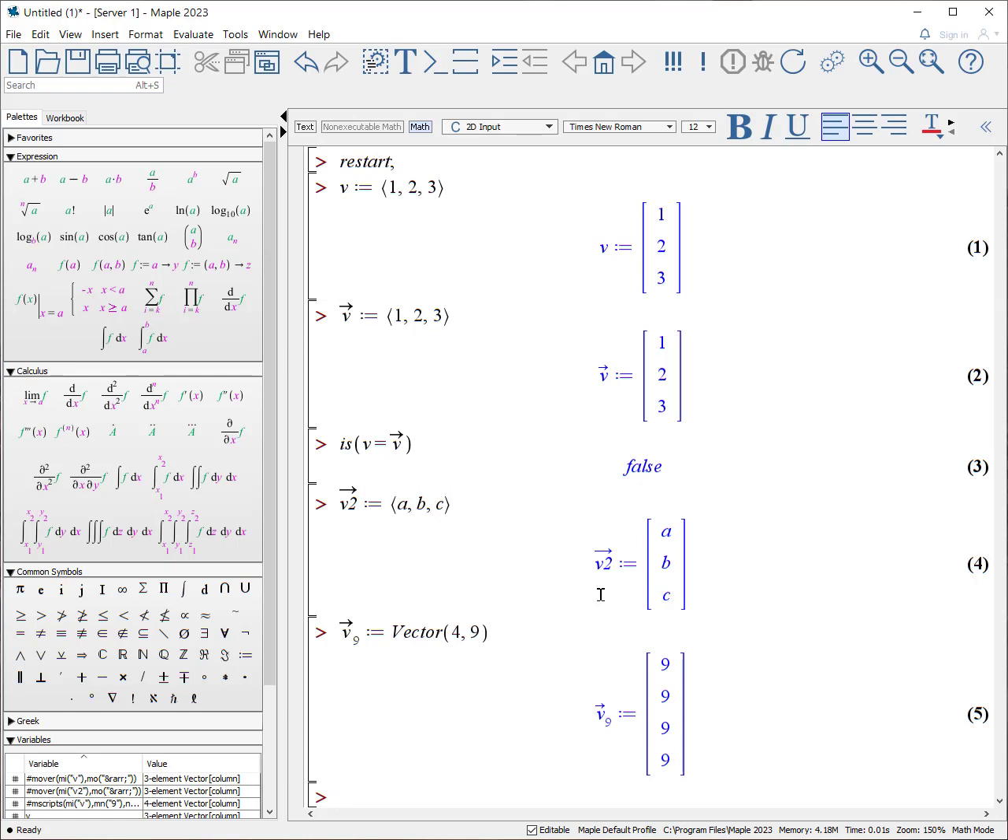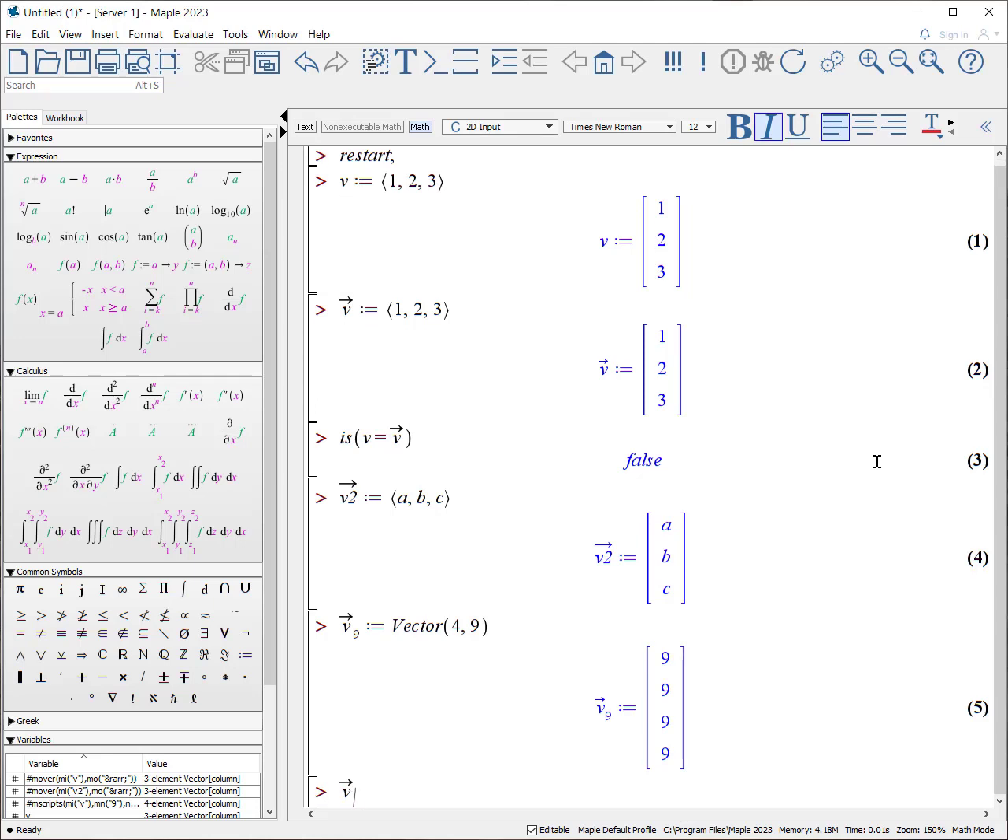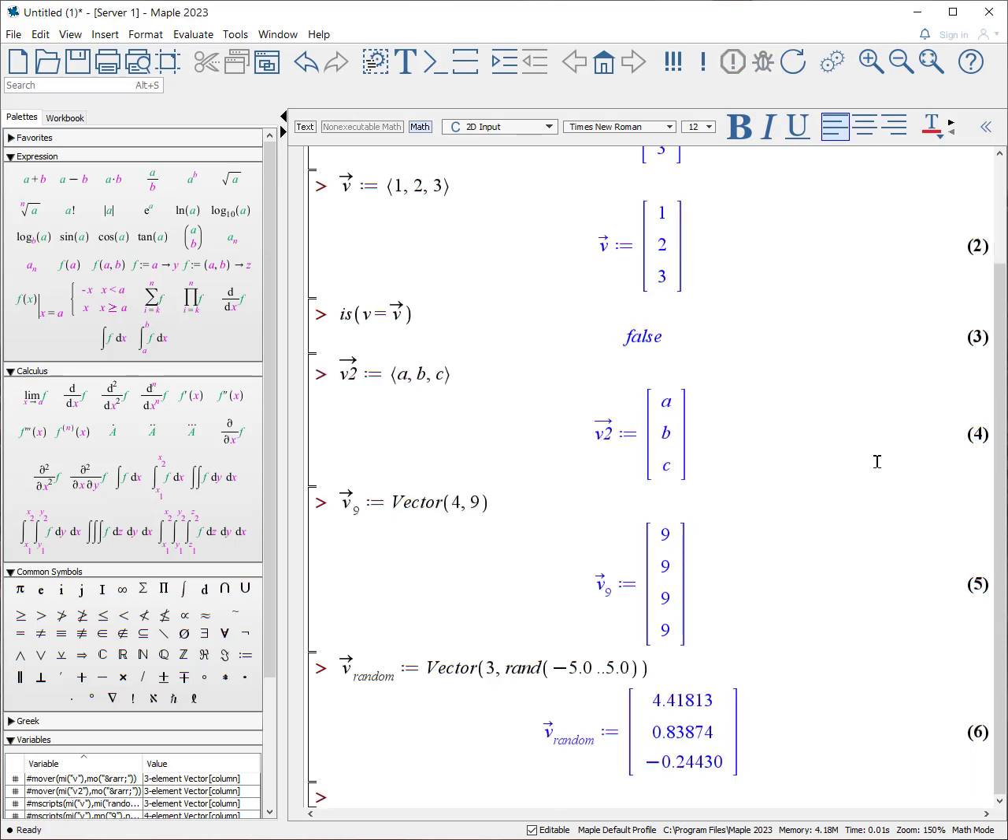Another useful vector that we make frequently is the one with random numbers in it, so I'll make v underscore underscore random. And the way one can do this quickly, unless you need to make a huge vector, in which case you should look at the help, is Vector. We'll make it out of 3 components, and it's a random number that goes from, say, minus 5.0 to 5.0. And it fills it with 3 floating point numbers between those 2 values.